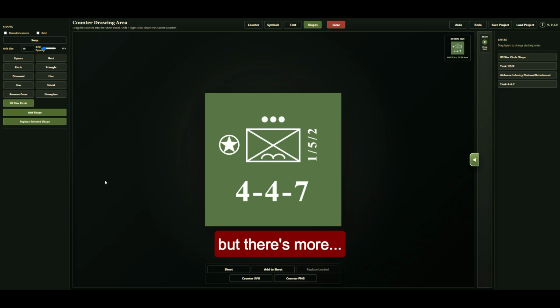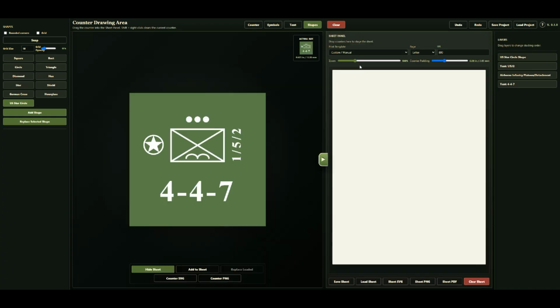basic counter. One last thing to do here is let's save this counter. Open up this little tab. It's going to open up our sheet panel, and you can either drag the whole counter over, it'll do that like this, or you can click on Add to Sheet.